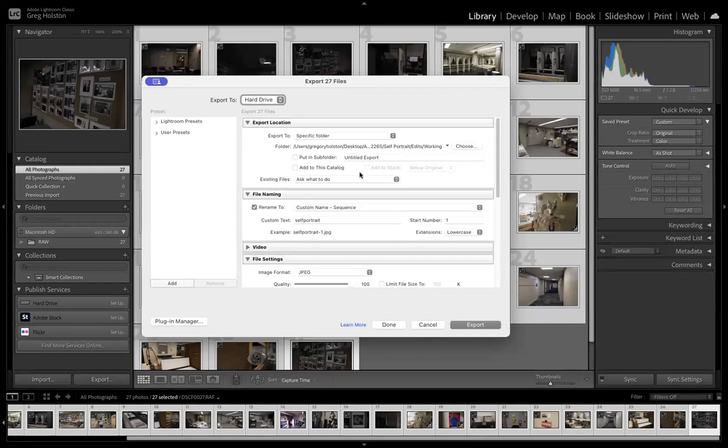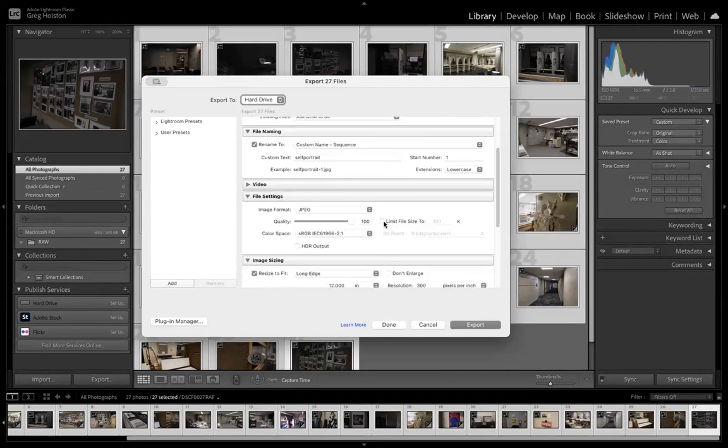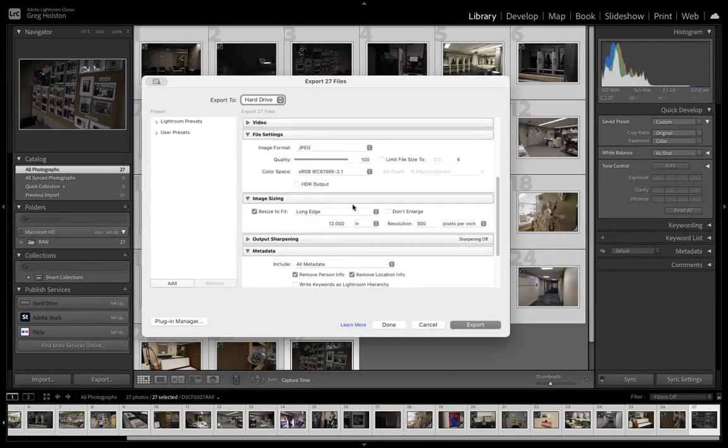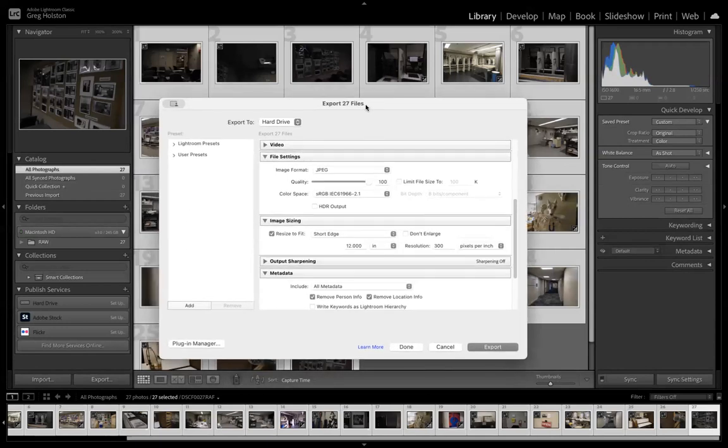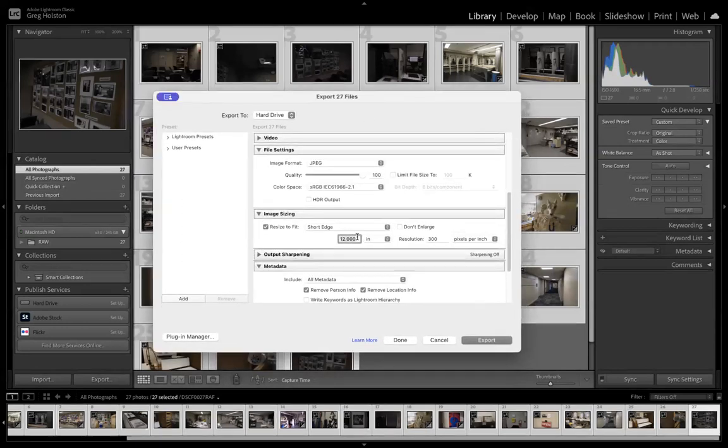Self-portrait's working. Custom name sequence, self-portrait starting at 1. JPEG. You can do long edge of 12, which is perfectly fine. Or you can do it in megapixels or percentage. I would either do it in width and height or long edge or short edge. You could do short edge at 8. If I say short edge, it will just make the short edge 8 and it'll make the long edge whatever it is, depending on the ratio of the photo. I know that's probably throwing some of you off, but let's just go back to width and height and keep it at width 12 and height 8 for now.